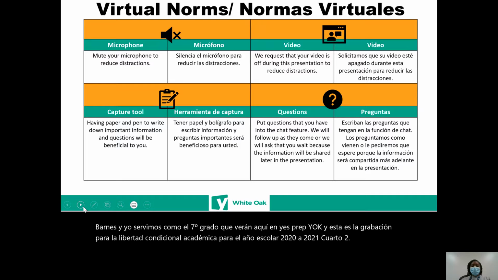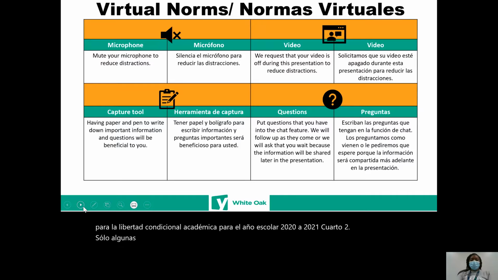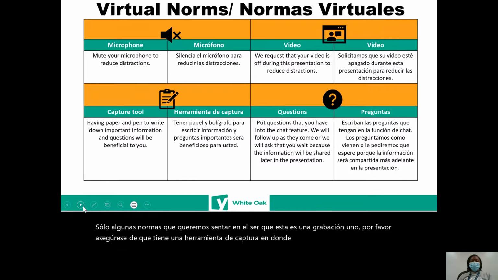Just some norms that we want to set in, being that this is a recording. One, please be sure you have a capture tool where you can write down important information and questions that you may have. If you do have any questions, please be sure to reach out to your student's teacher or the GLC.